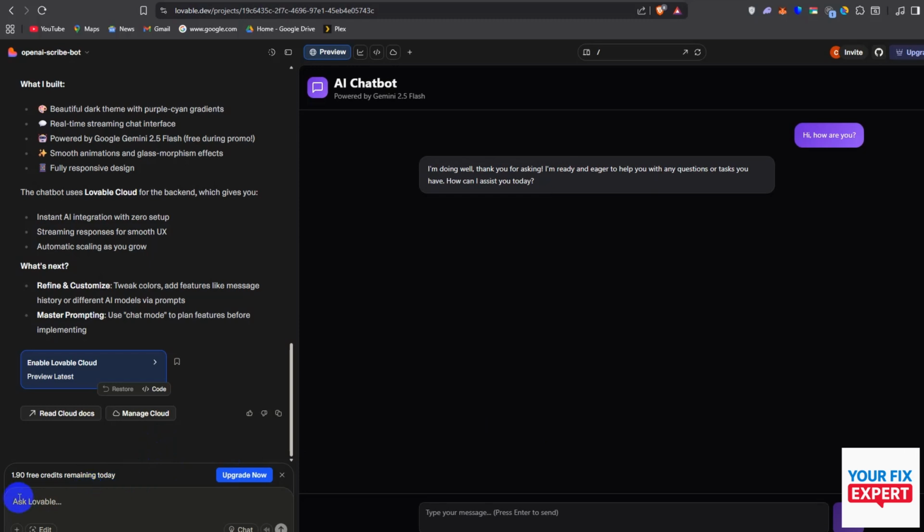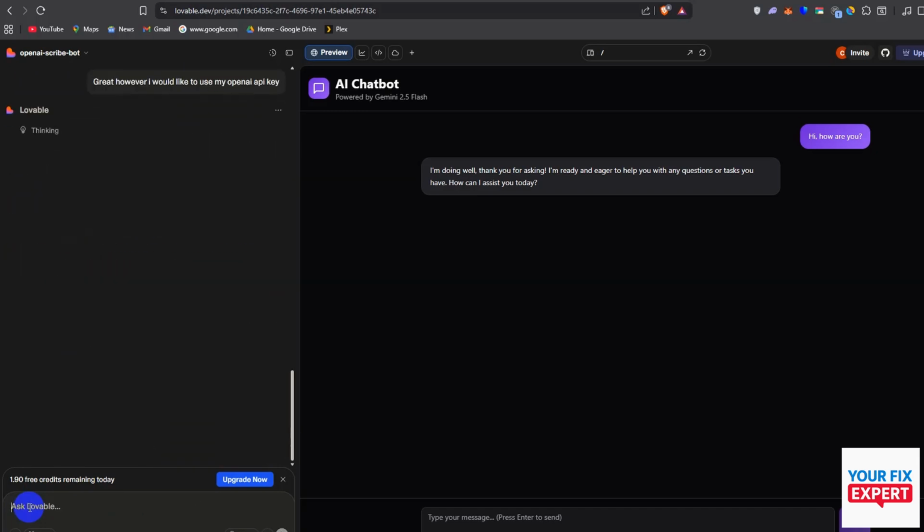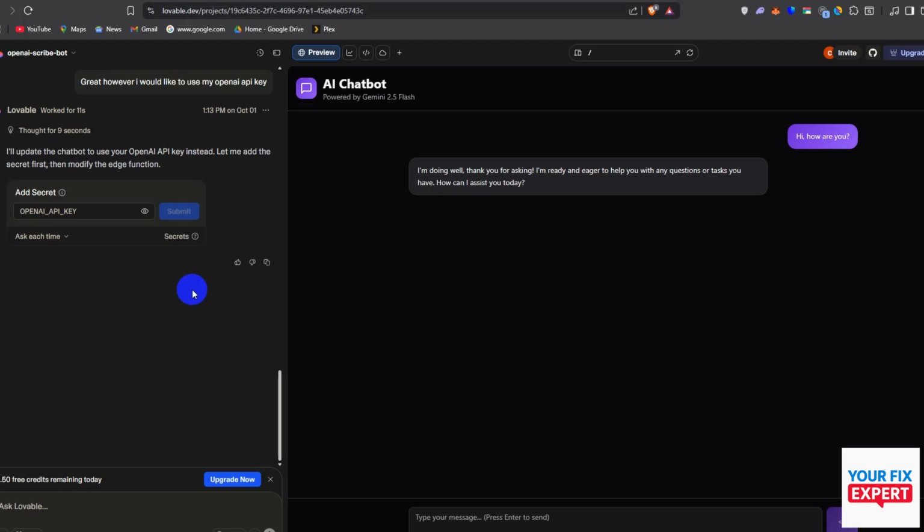Well, that's not the end of the world, because on the left-hand side here, we can just ask Lovable to use my OpenAI key so that we can use OpenAI for the backend. And now it's going to ask me for my secret key, and I can just input it in here and hit submit. And that's all there is to it, guys.